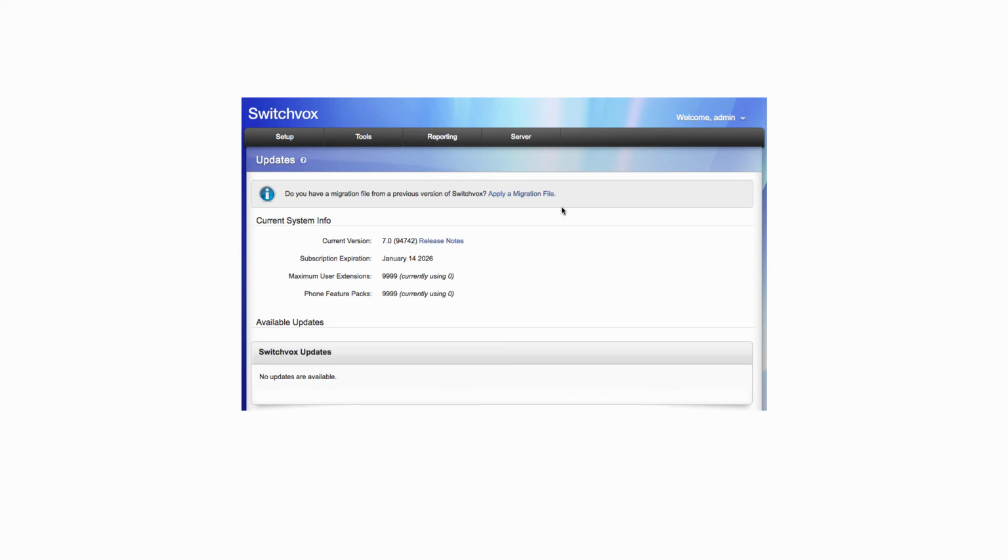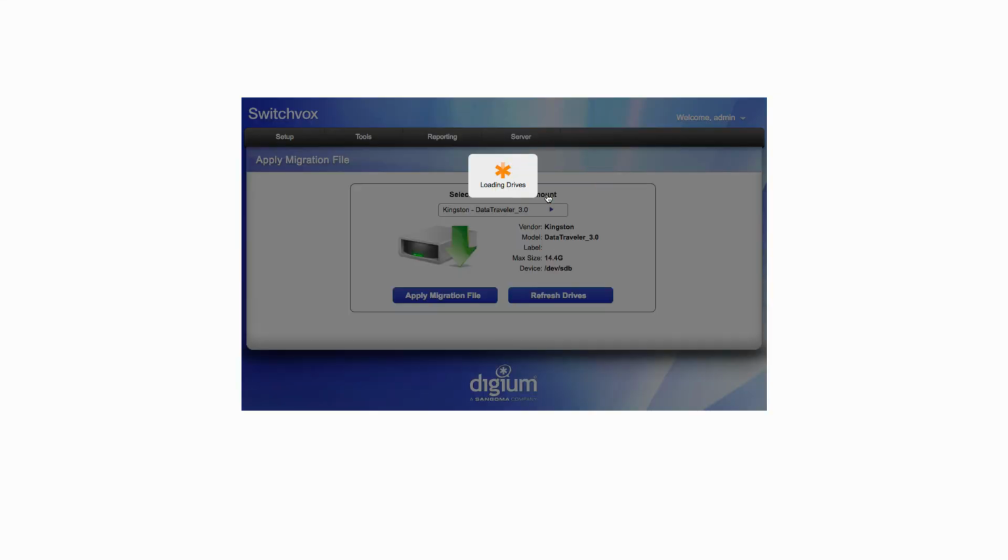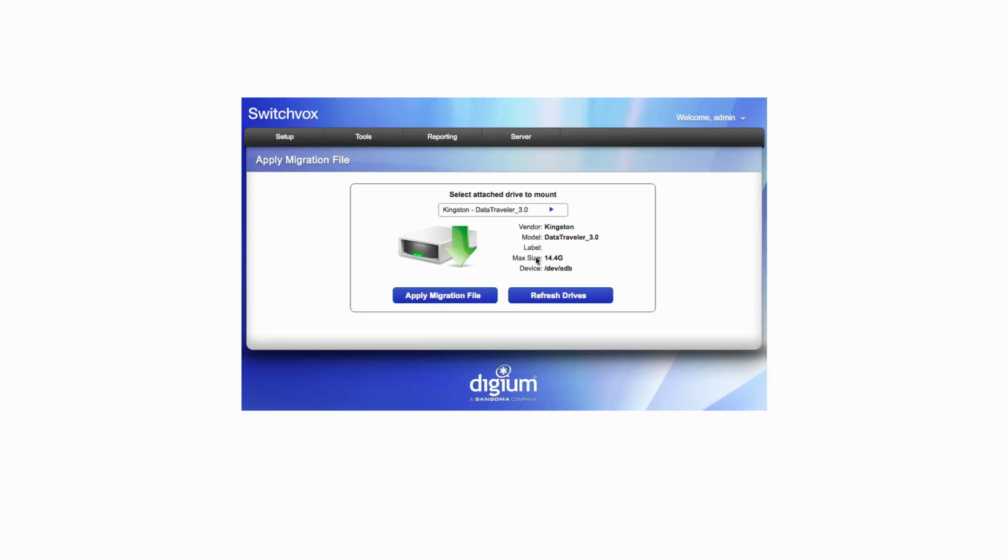You'll see an alert asking if you have a migration file. Click Apply a Migration File to continue. Attach the drive that contains your migration file to your Switchvox appliance, and use the Refresh Drives button if necessary, then apply the migration file. And now Switchvox is on version 7.0 with all of your configurations and files.